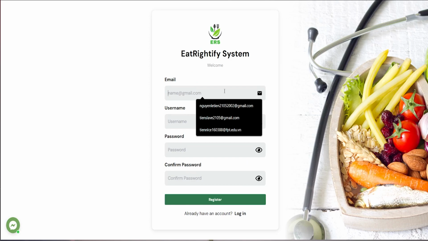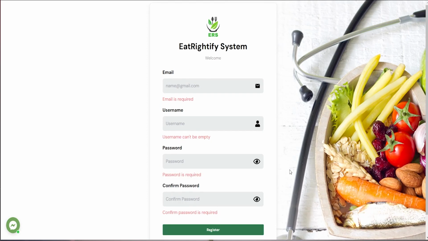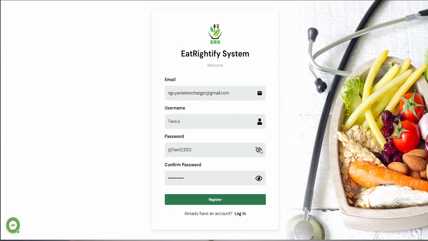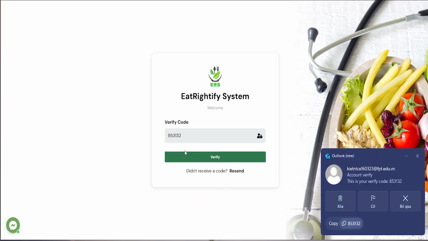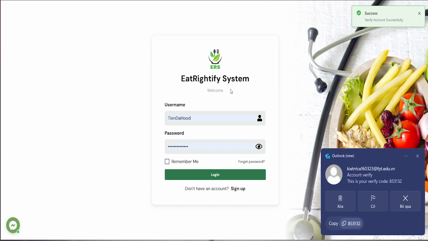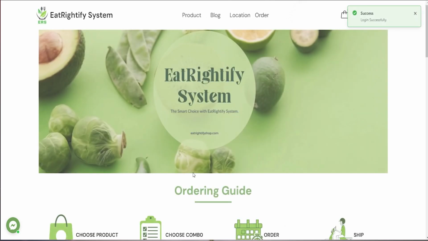And now we are heading to the register account section. As you can see, we catch all the exceptions like email and password. If he registers successfully, then we will move to the verifying code section, where there's an email. After successfully verifying, you will move to login and go to the homepage.